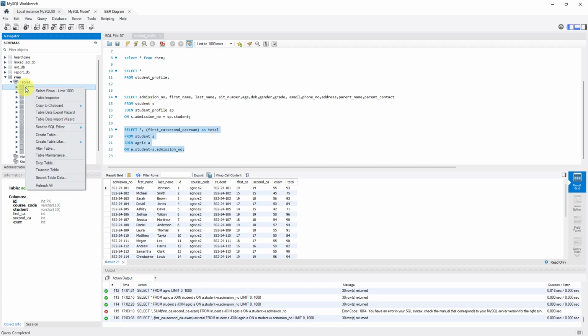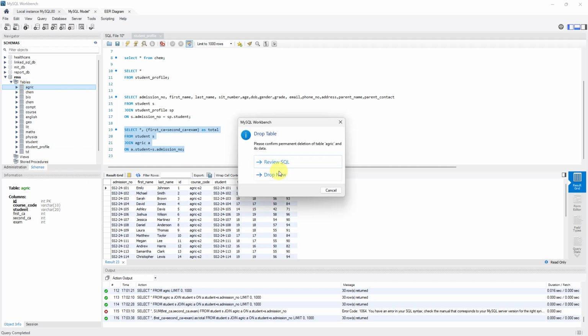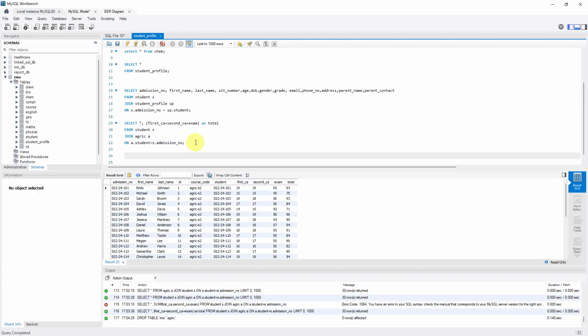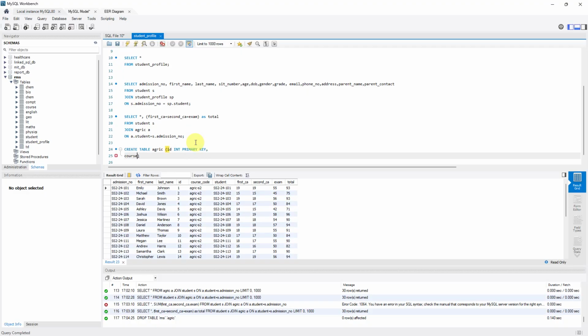So for instance, if I want to build for agriculture, I'm going to drop this table. I'll drop it. I'll create a table called agri. I'll put in it, so we have ID that is integer, that is primary key. We have course underscore code. Is it course or course code? Course code, that is variable character, maybe 10 characters.